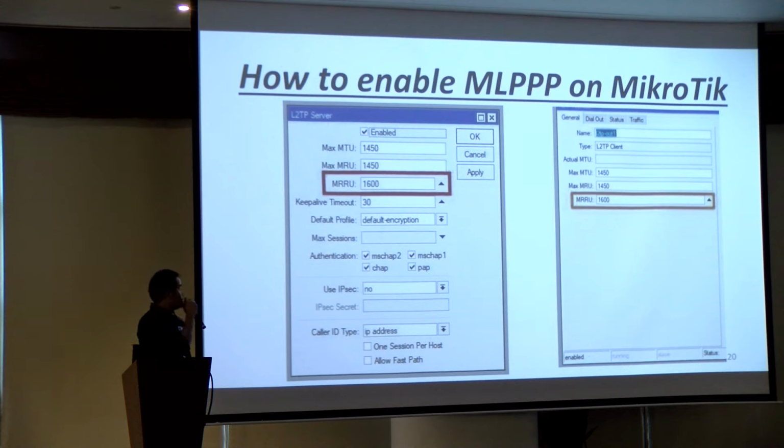And the MRU side is more than that much. This is combined. This separates the link into 2 links or 3 links by the MRRU. For the MRRU, in this case 1600, it will make 2 virtual links to make a logical link.